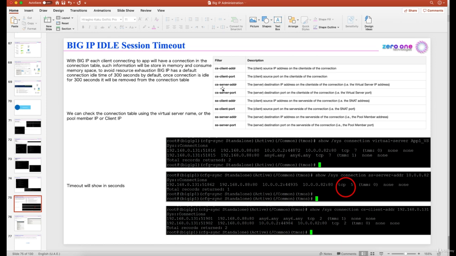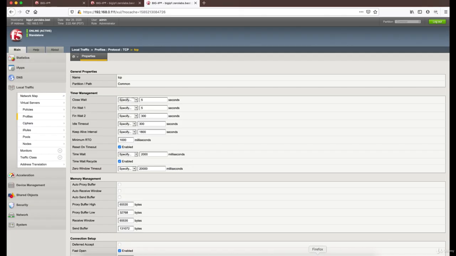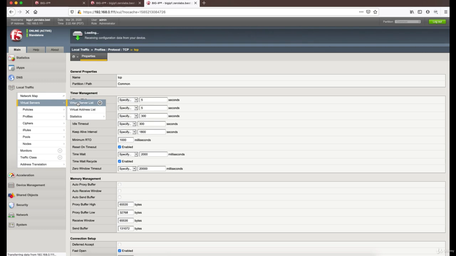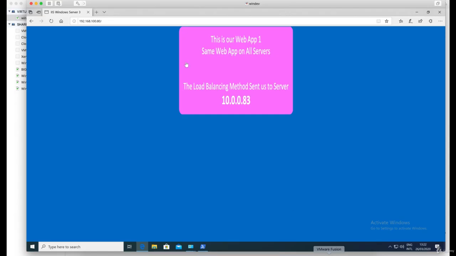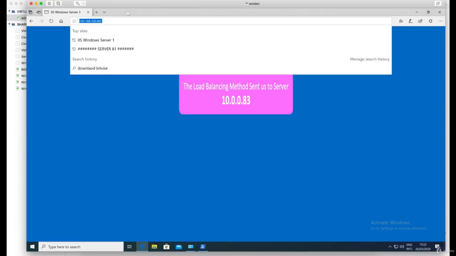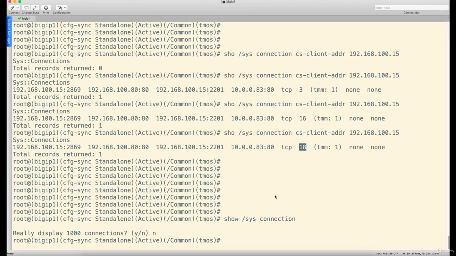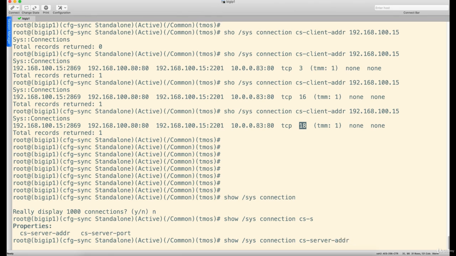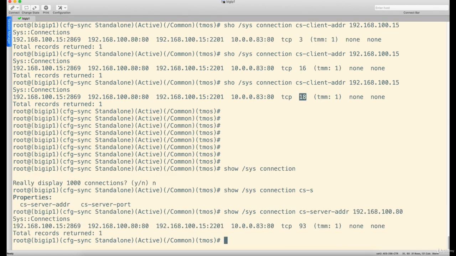It's going to be the virtual server IP address, because from the client perspective, what is the server? It is the IP address of the virtual server on the Big IP. It is the virtual server that the client uses to browse the web application. So let's use this argument. Show connection client side server address 192.168.100.80. So we see the same connection. So we have the client .15 accessing the virtual server.